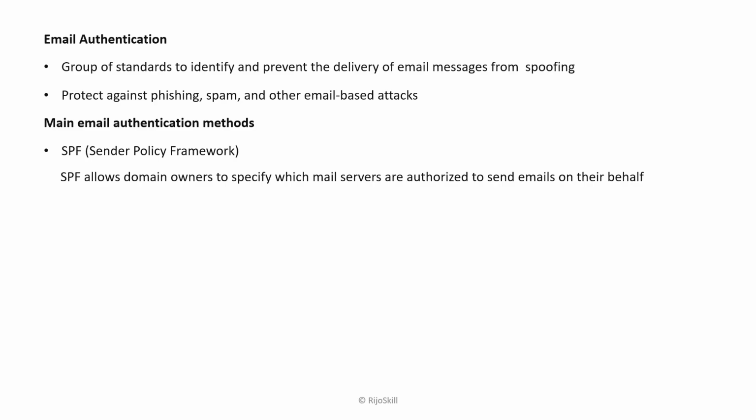I will give you one example. You have a company, rijoskill.com, and you don't have an email server for sending. So you purchase the service from Microsoft Office 365, and you allow Microsoft to send email on your behalf. That is SPF. Microsoft provides the Sender Policy Framework, which allows the domain owner to specify which email services are authorized to send email on their behalf.